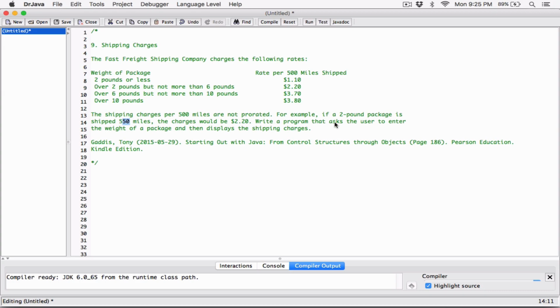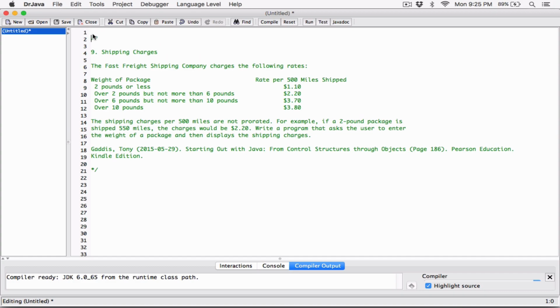So write a program that asks the user to enter the weight of a package and then display the shipping charge. When displaying the output, you just say that for every 500 miles, a package that weighs this number of pounds is going to cost this amount. I think I'm talking too much and overcomplicating things, so let me just get straight to the program, and maybe it'll look simpler that way.